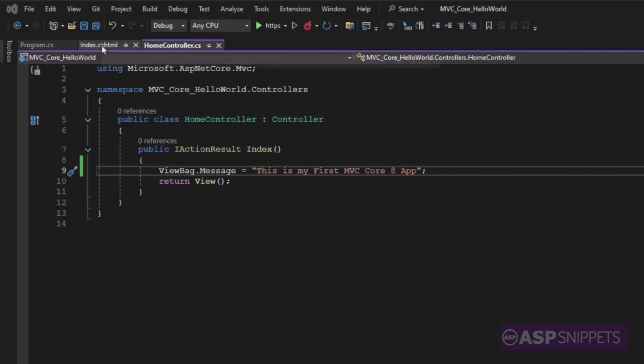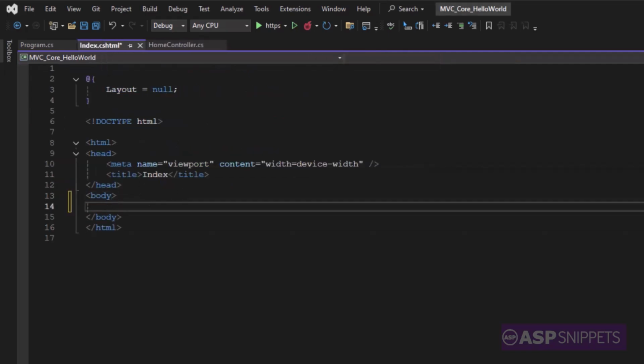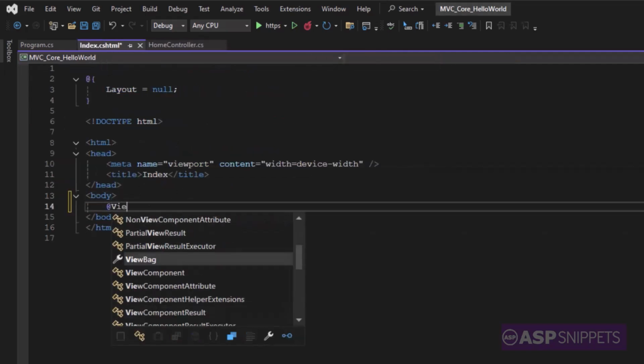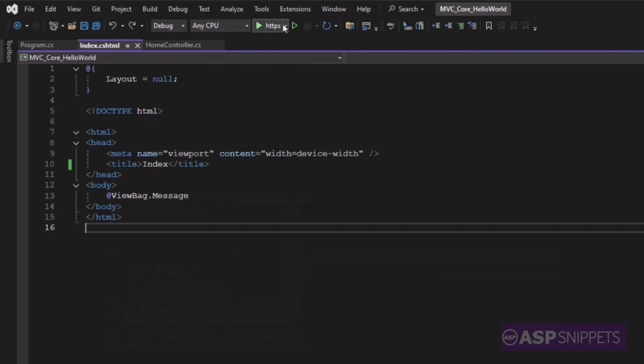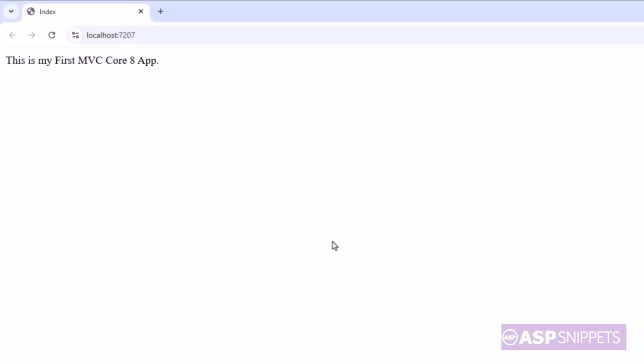So now in the view, I'll be making use of Razor syntax and I'll be writing the code to display the ViewBag Message object. So that's it. We can now run the code and see it in action. So you can see that the message from the controller is now displaying in the view.